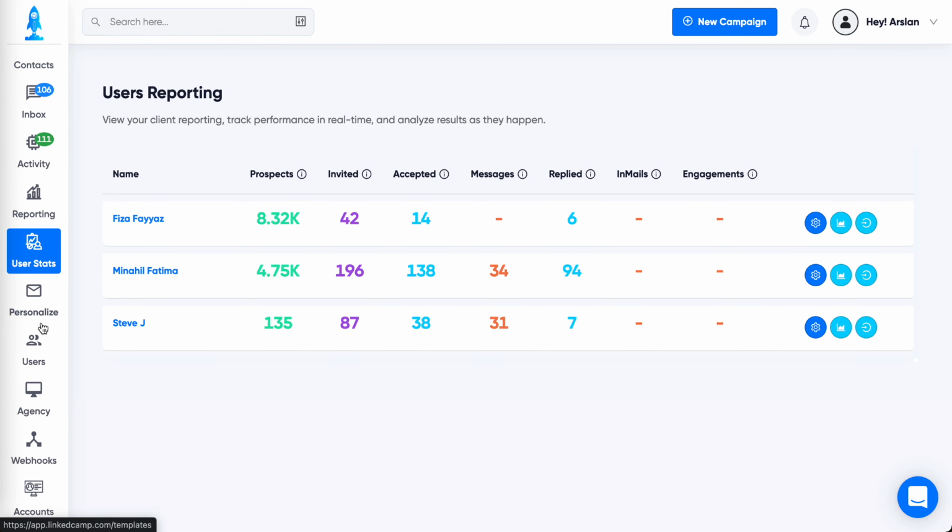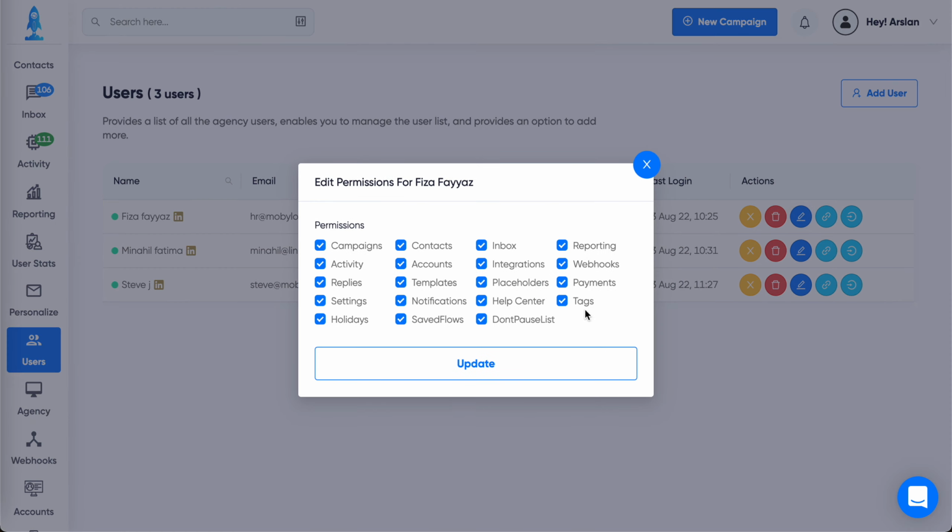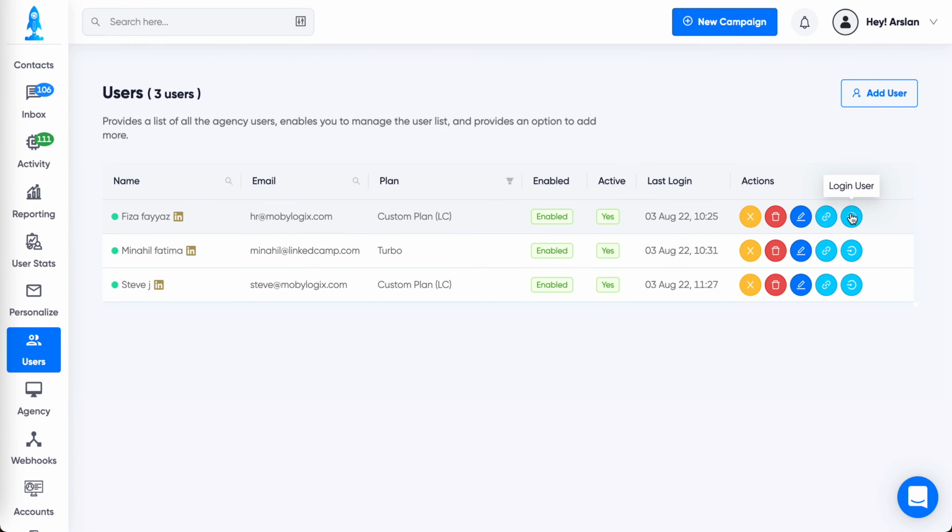For the users, you have different options, like you can pause, enable or disable the user, which will disable their subscription as well, so they won't be charged for that time, but that could be only for 2 months. After 2 months, their account will be cancelled automatically. During those 2 months, if they are disabled, the user will not be able to log in. You can cancel the account anytime. You can edit the permissions, which sections you want to hide from a specific person, and you can log in to that specific account on a single click right from here.